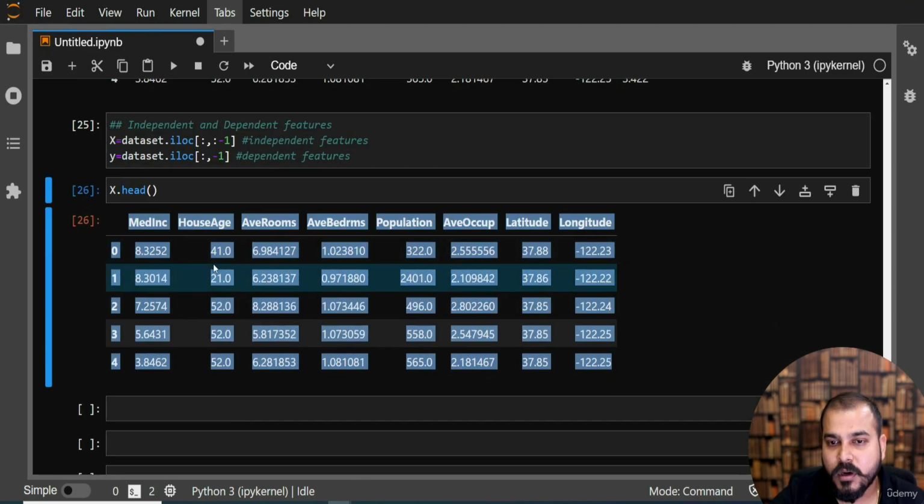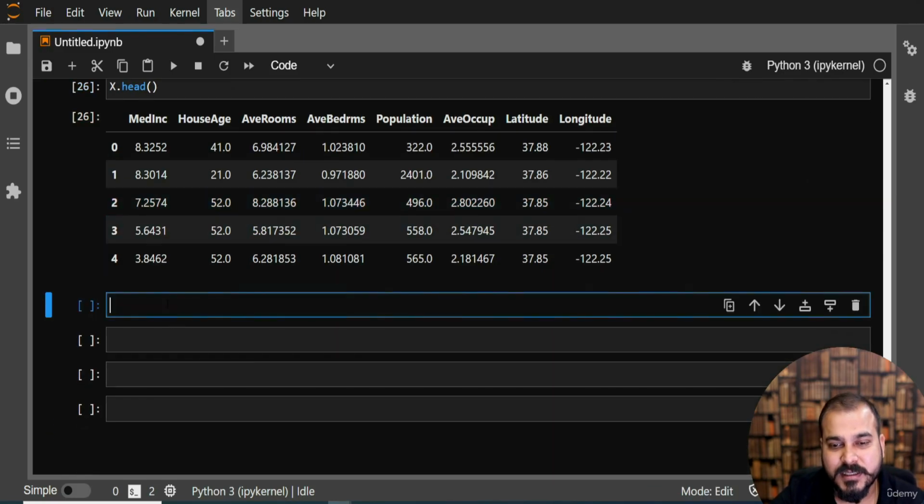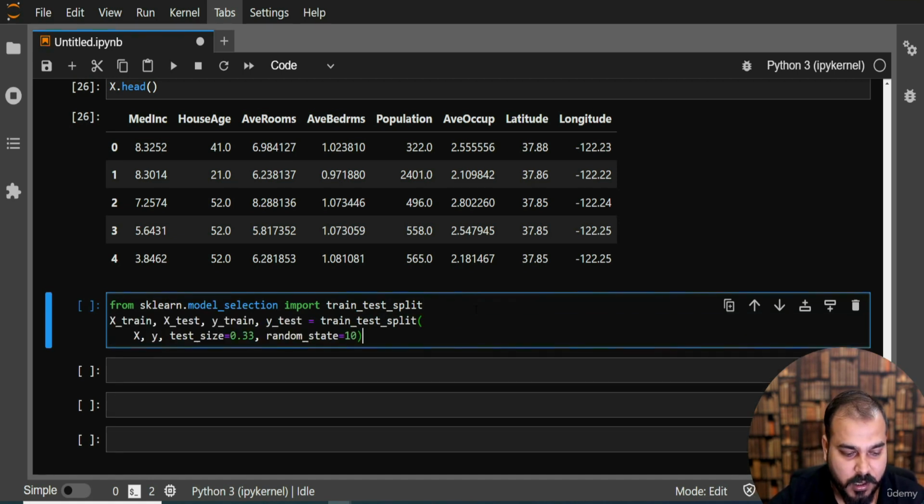Here are all the features that you specifically have. Perfect. After we created this independent and dependent feature, the next thing we will do is split based on the train test split, which we did in the simple linear regression. So from sklearn.model_selection, I will import train_test_split. Quickly I will copy this code, because the train test split gives you 4 variables: X train, X test, y train and y test. Here the test size that I have taken is 33% and the random state is 10.